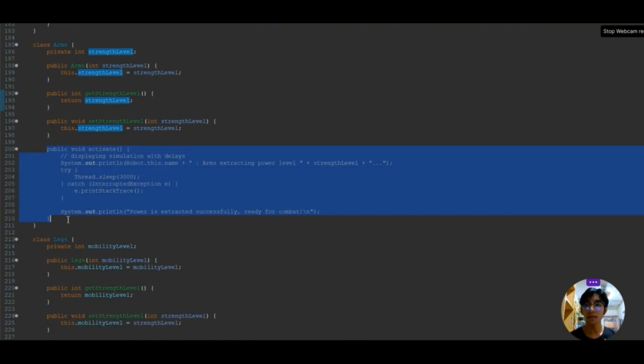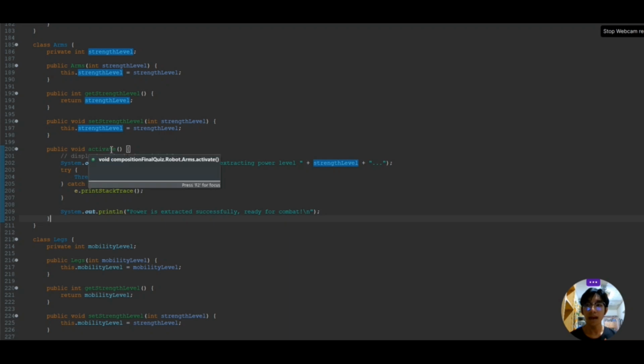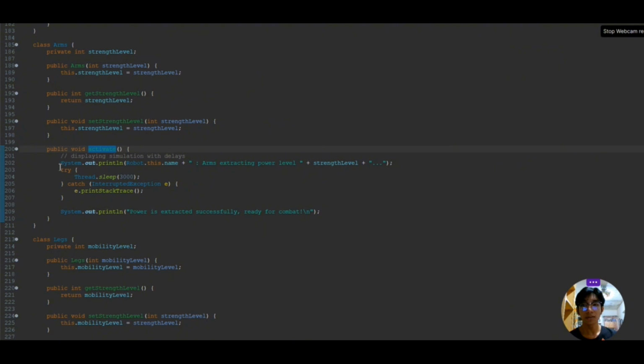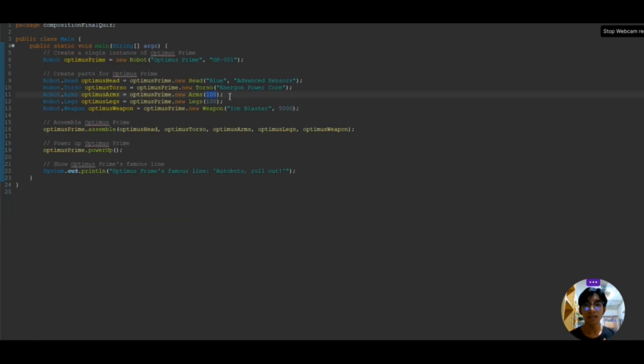Then, just like the other subclasses, we have the activate method, public void activate. This method prints out the name of the robot plus the arm's extracting power level, which is the function of this class. Before that, you can see here in the main class, we initialize a value for the strength level, which is 100.